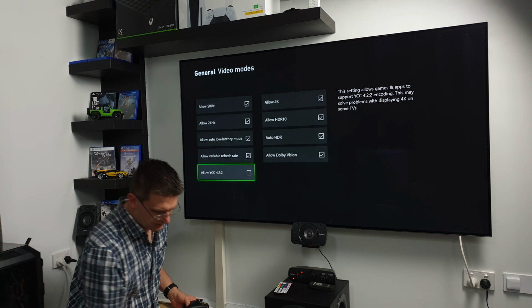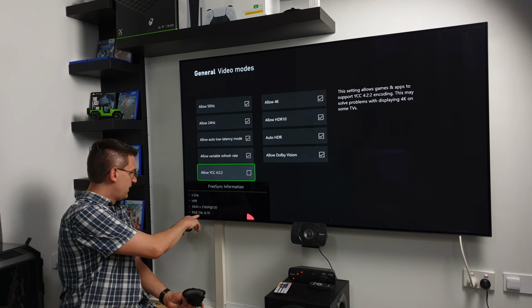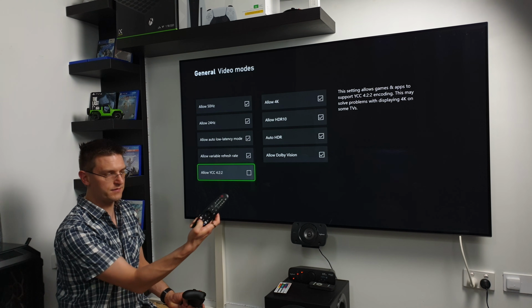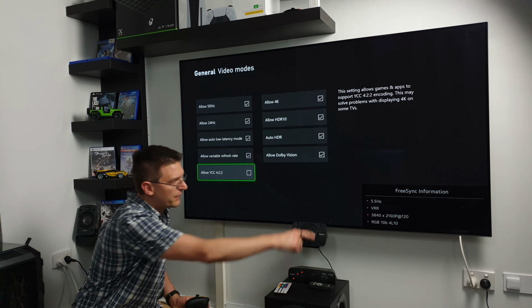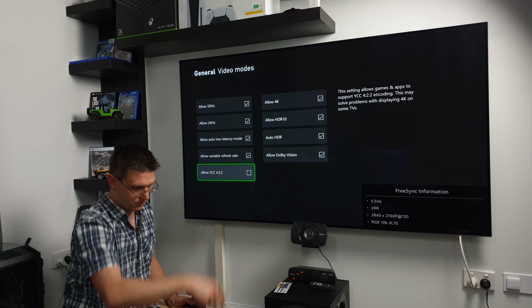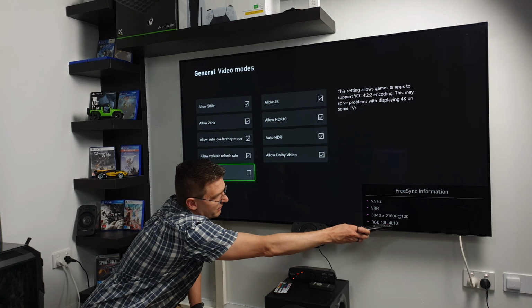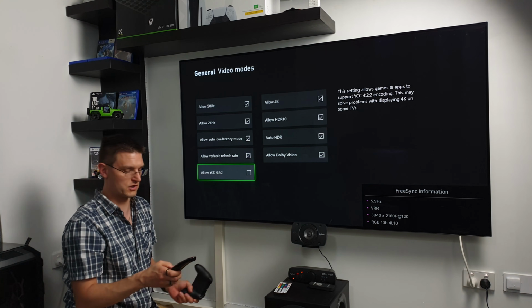At the moment it's set to RGB 10-bit. By the way, to get this menu on the HGiG you press the green button a couple of times very quickly, and it will come up every time in a different corner. Right now we have RGB 10-bit for lane 10 and VRR, variable refresh rate, selected.